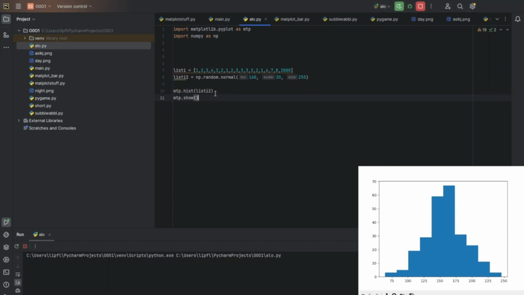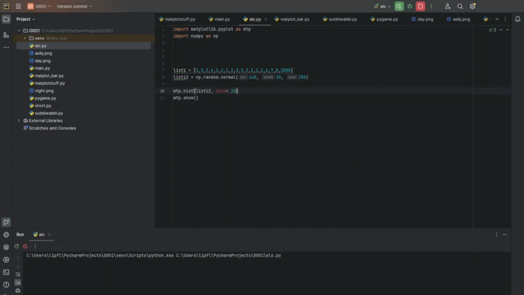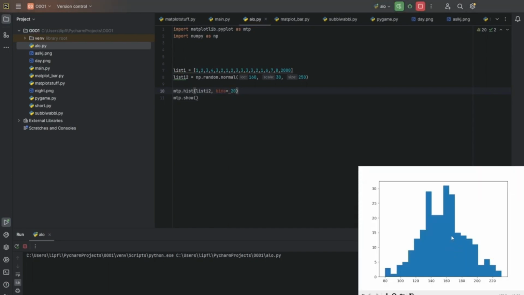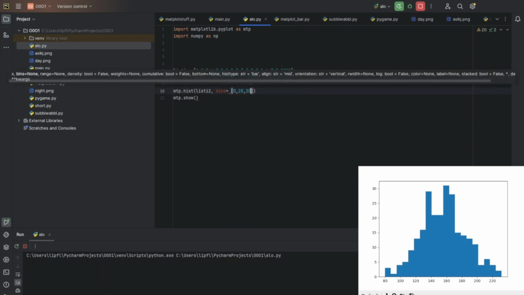Now let's explore some of the arguments the hist function has. For example, bins. Let's just type in bins equals 20, and what happens now? The bars aren't set dynamically anymore. It now has 20 bars, and we can even do it like this. Bins can also be an array, for example 0, 20, 30, 80, and 200.